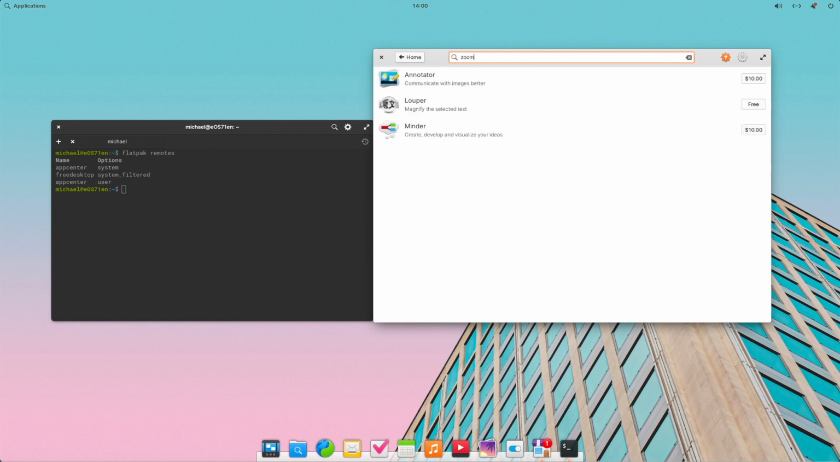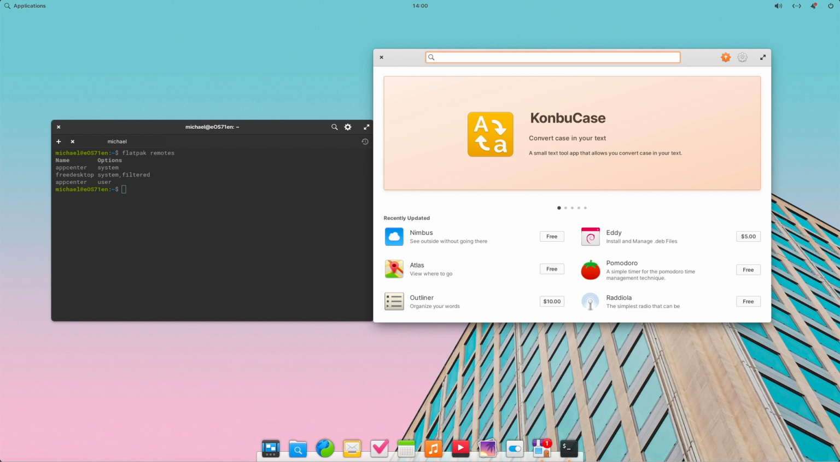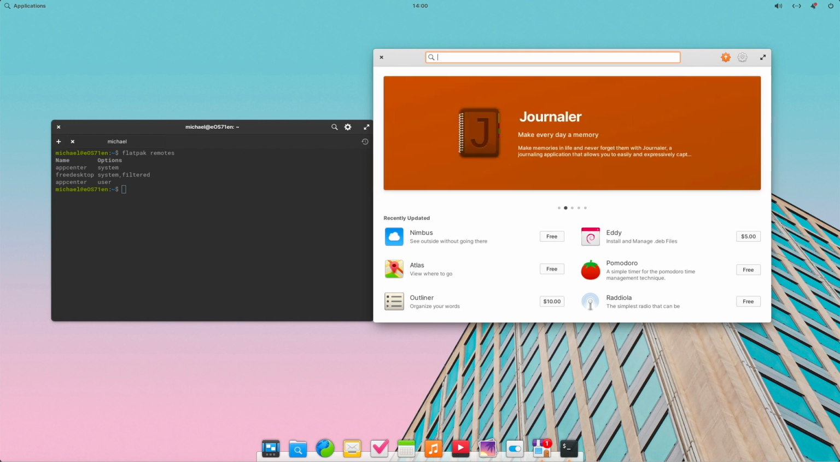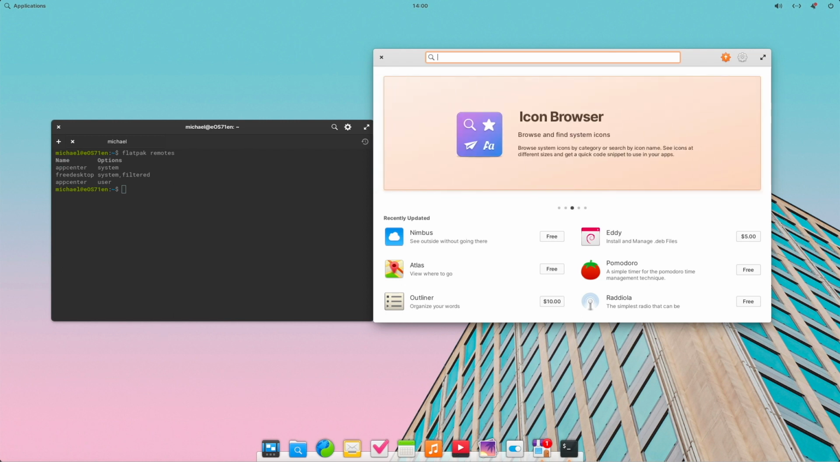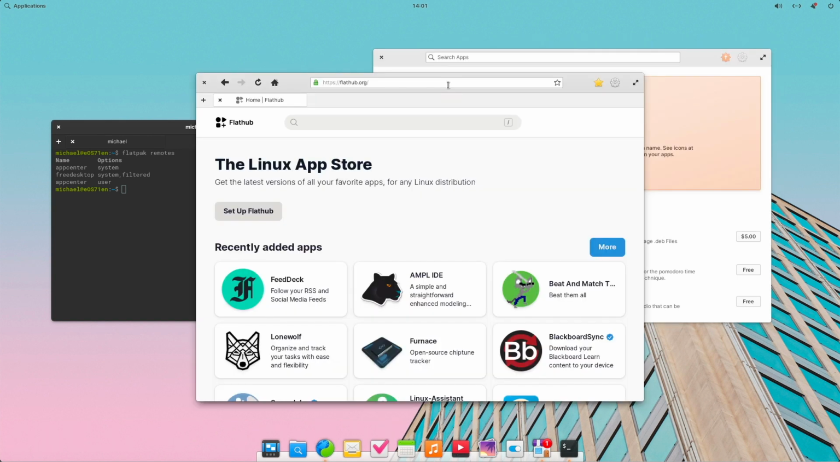Zoom, not there. To remedy this, we either have to install an app via FlatHub using the sideload mechanism or add the repository manually in Terminal. In both cases, the FlatHub website is our port of call. So let's open a browser, navigate to flathub.org, and now we have two ways.